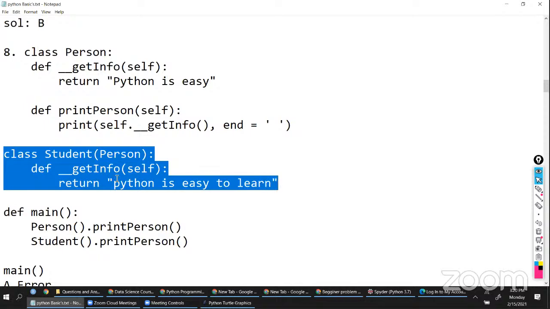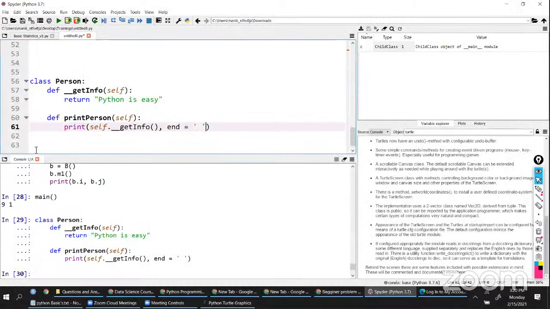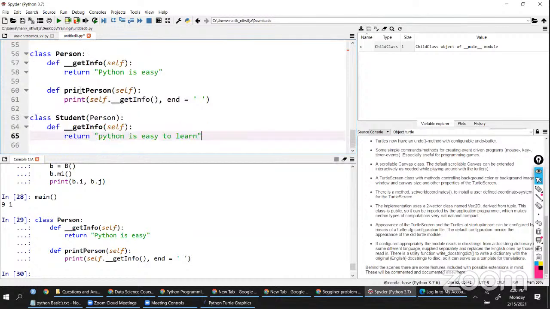Then for that person, you are defining another class called student. So for student, you're saying define get info of self. So you're calling this, and return Python is easy to learn. Right? Where get info directly is Python is easy. From print person, this function you're saying call the get info function, which is there here. For student, we have a local class, like local result, it says Python is easy to learn. Here you say Python is easy, here you say Python is easy to learn, right?